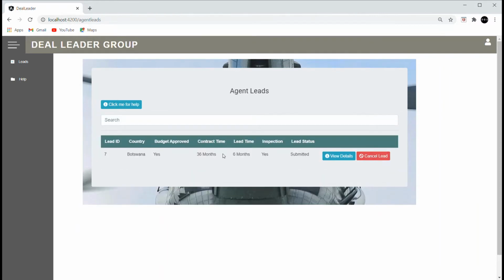By cancelling the lead, the lead will be cancelled on both the employee side and the agent side, and nothing further will happen with the lead.